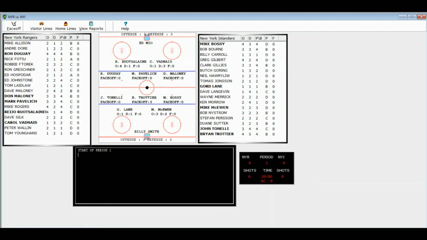Okay, so this, by the way, is the ancient interface. The reason why I use that is I'm able to spread everything out and can resize all the windows. So in the game, you can look at the Islanders. I can see the players in bold: Bossy, Gord Lane, Mike McEwen. Wow.